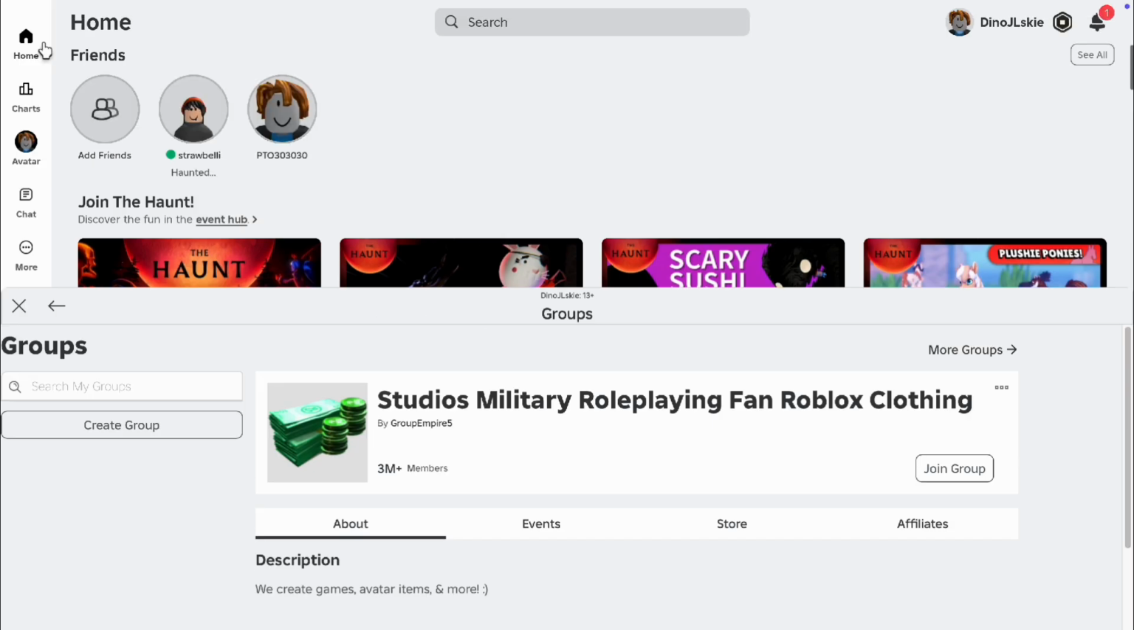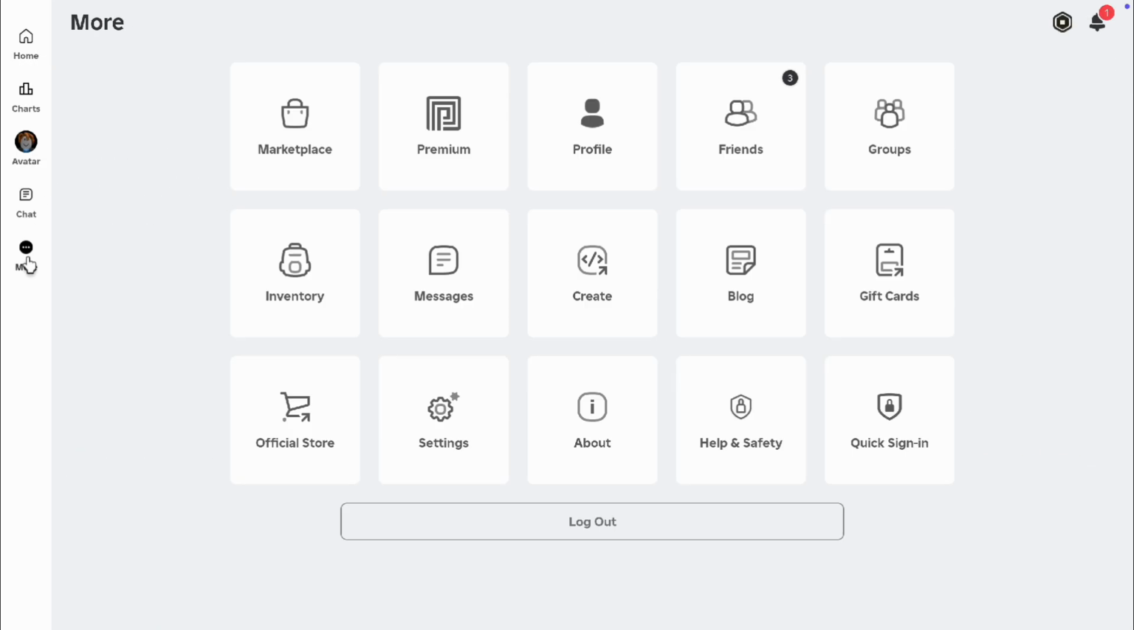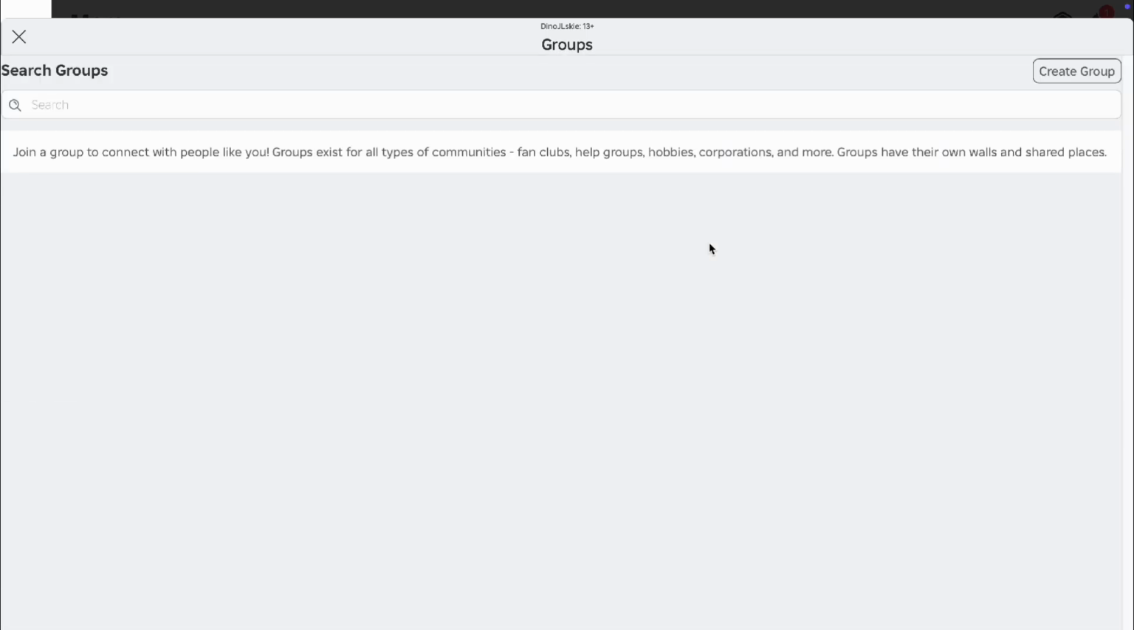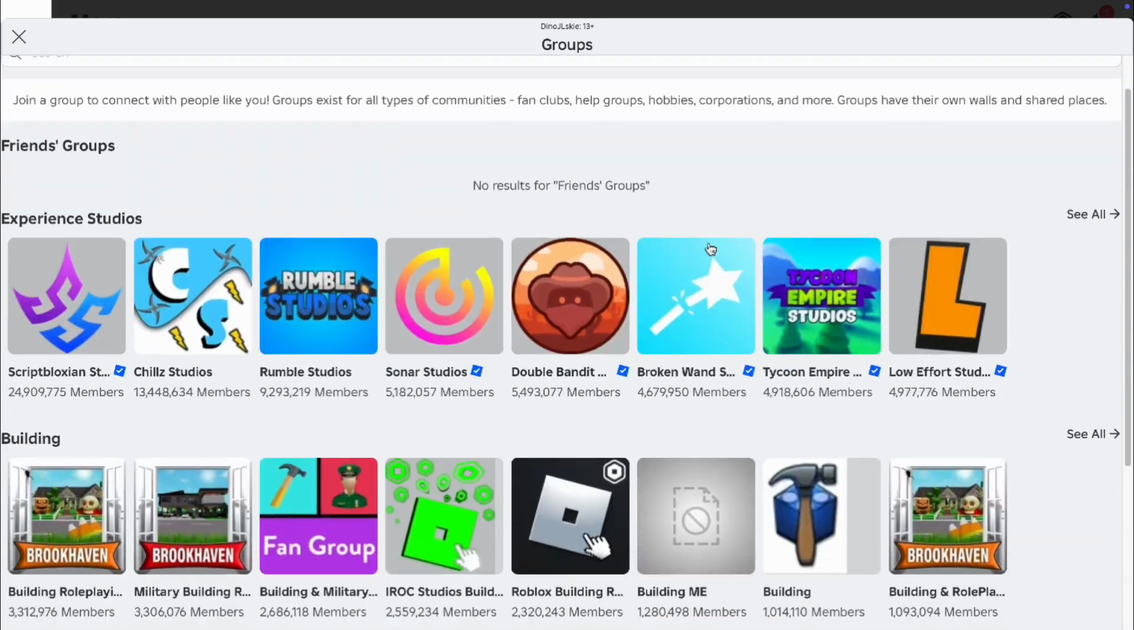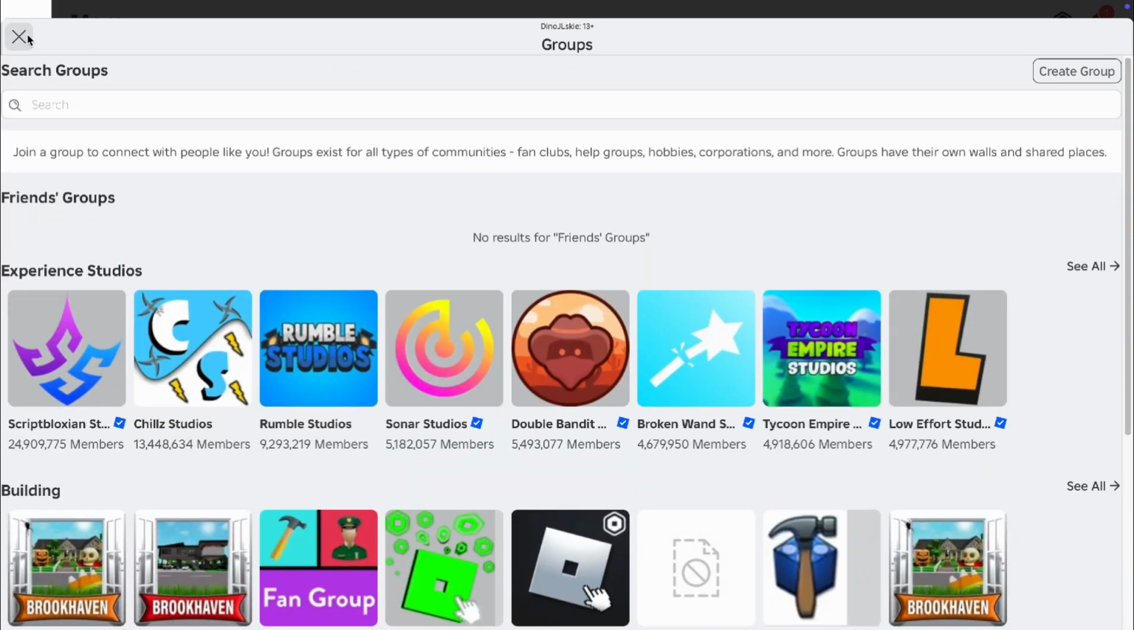You can check out more groups in the groups tab, as I've said, so that you can join groups, play with friends, and discover communities within Roblox.